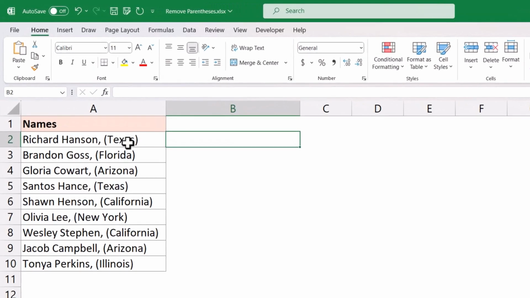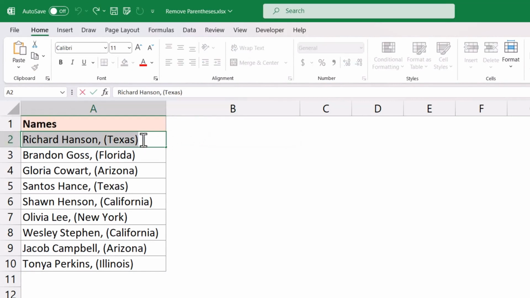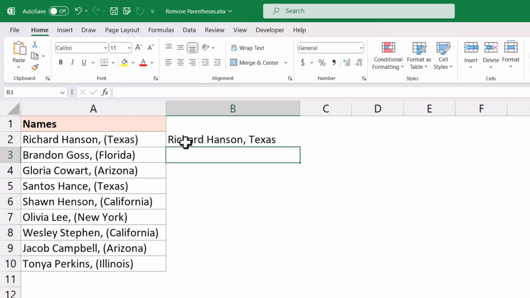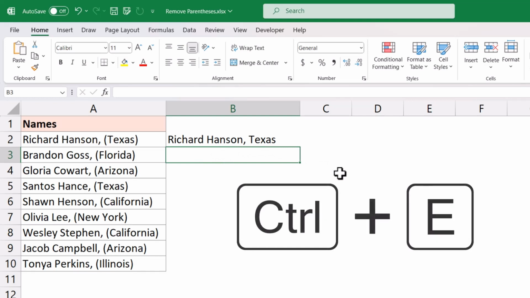First, I'm going to enter the result that I expect in cell B2. So I want the same text without the parentheses. So let me copy this, and you can manually enter this if you want and remove the parentheses. Now I've removed the parentheses from the text in cell B2 and now I have brought my cursor to cell B3. Now when I have the cursor in cell B3, I'm going to run flash fill by using the keyboard shortcut Control E. So I'm going to hold the Control key and press the E key.